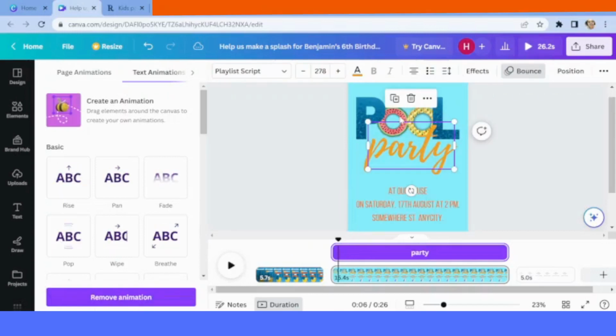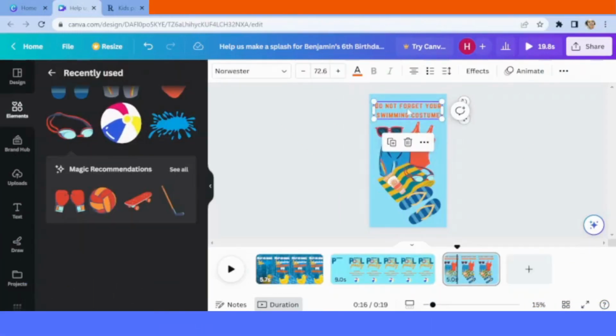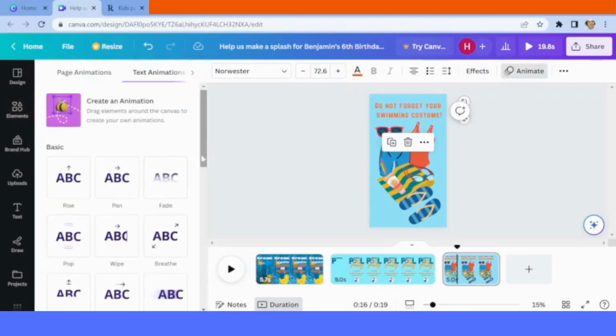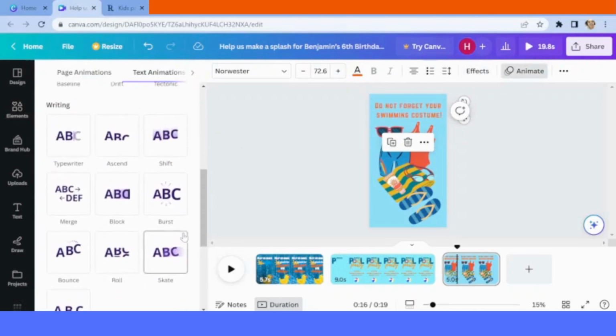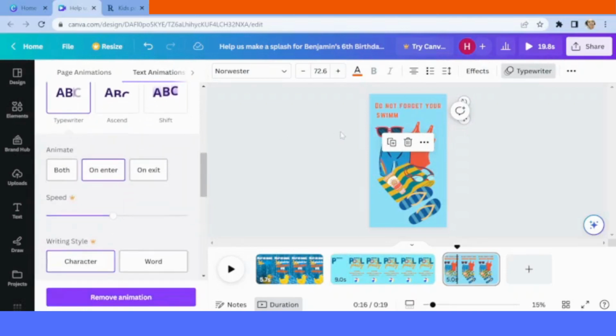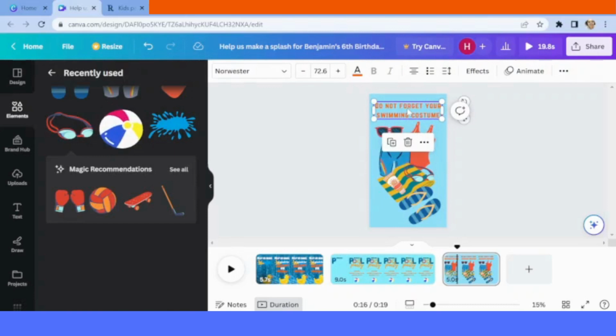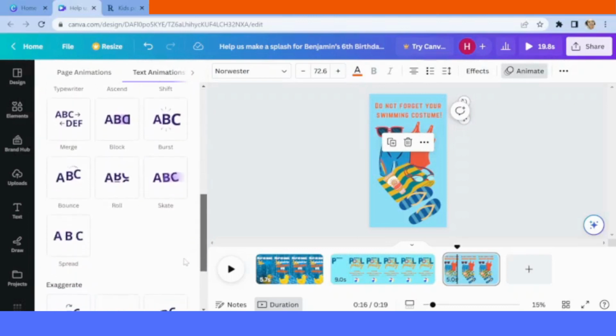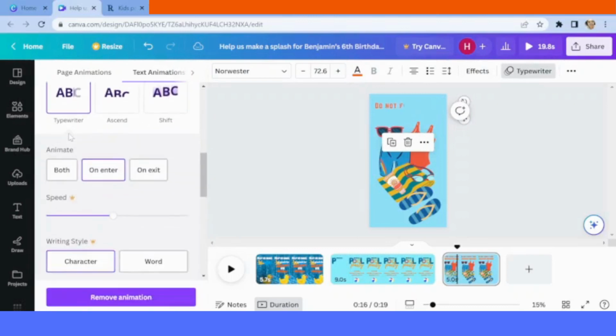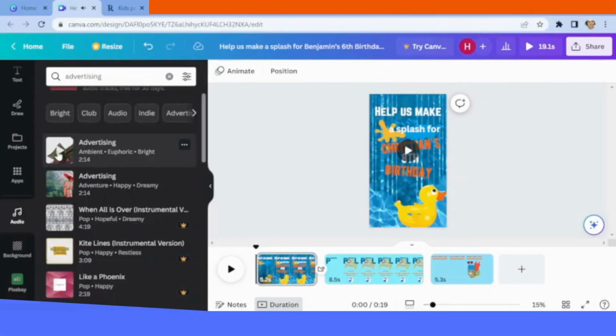Then I checked and moved on to the last page, which is a reminder to bring the swimming costume. So I added these elements from Canva again and animated them the same way. So remember, this is just a template, so the customers with the link will come to Canva and edit it with their own preferences. So don't worry about how the wordings are in the templates. So I think our design is almost completed. So we need to check again if we are going to adjust or edit the design.